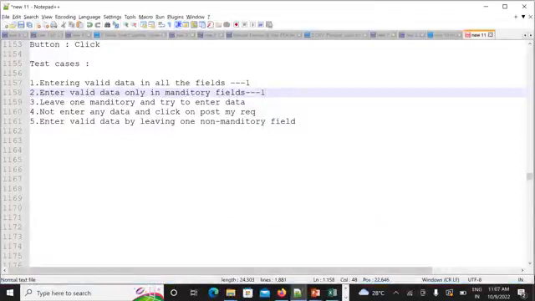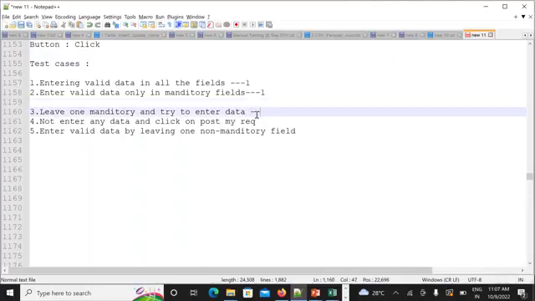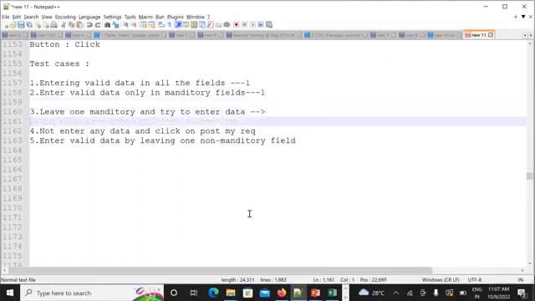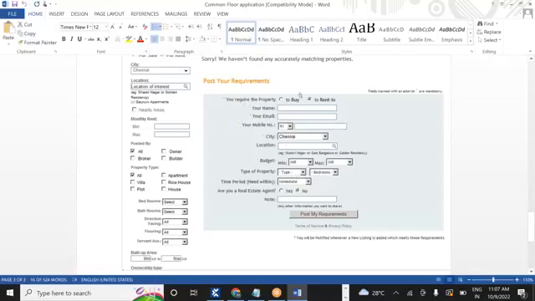Now see here, the next one is leaving one mandatory field. For this I can write more test cases. First time I can leave my name, next time I can leave the budget, like this you can write it. Just we need to select the mandatory ones. First time I have left the name and I am going to post my requirements. It will throw the error. In the second test case, I will leave the email ID, fill all the details, and it will throw the error. Third time, I will leave the mobile number and try to post my requirements.